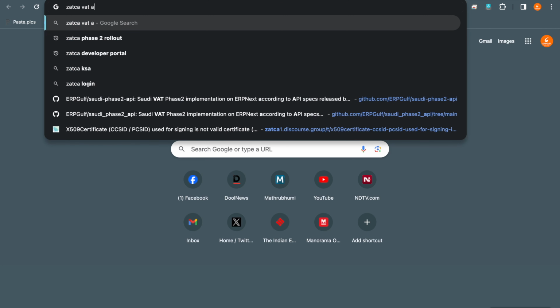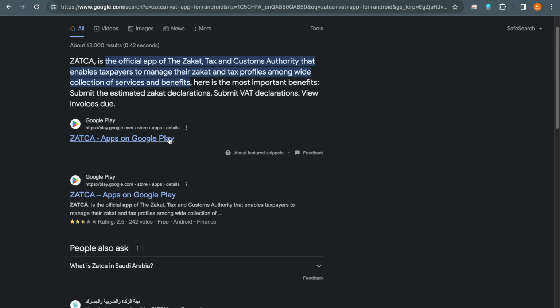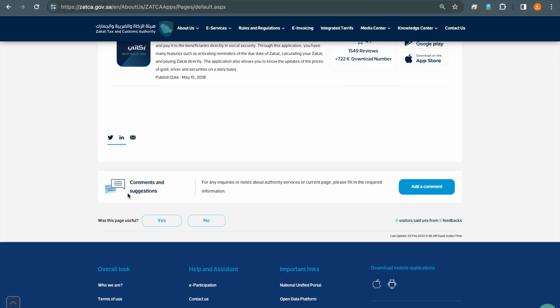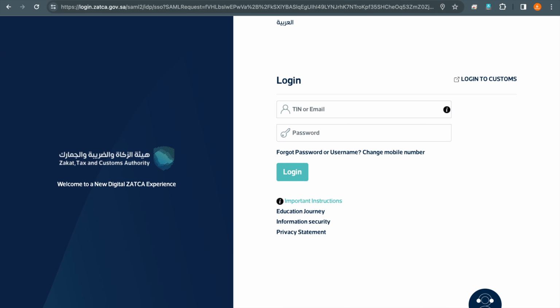Zatca VAT app for Android. Let me try to get it. So there is on Android or iPhone, you can get it, the Zatca application. I just wanted to verify that, but anyway, you will get it, and you will do that.